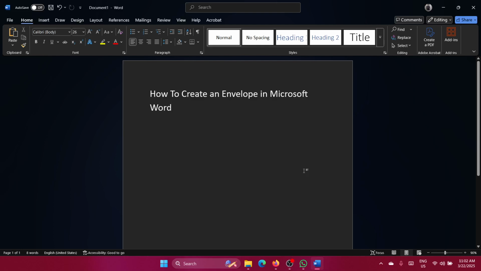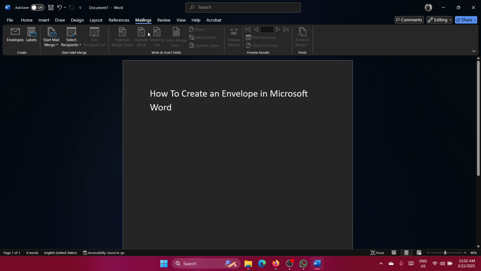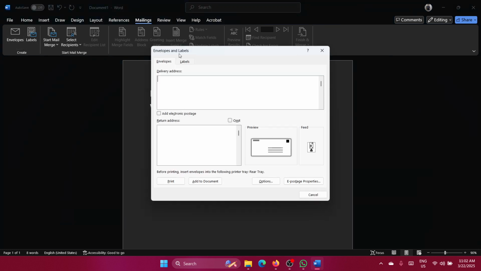Hey friends, if you wish to create an envelope in Microsoft Word, then yes, you can do that as well, and I will explain the procedure. So go to the Mailings tab amongst the tabs and then click on Envelopes. So the Envelopes and Labels window is the same one. One tab is for labels and one is for envelopes.